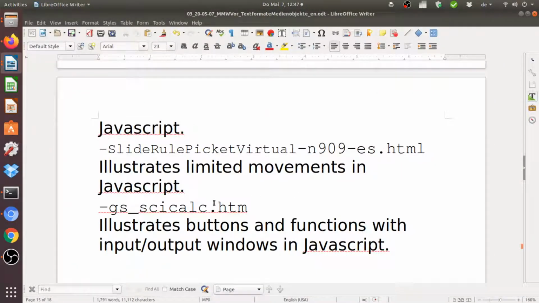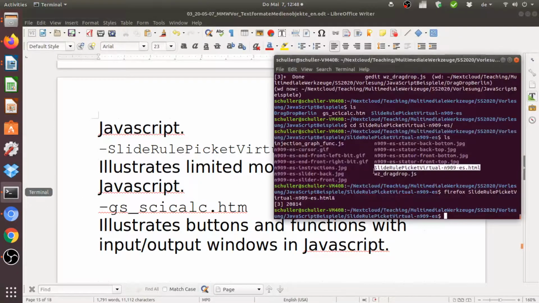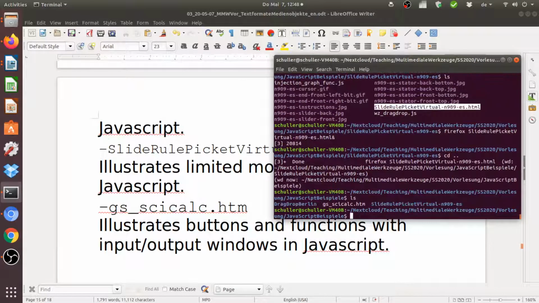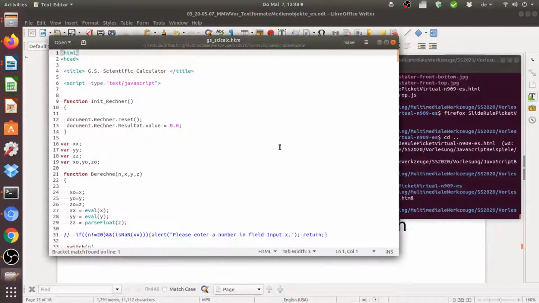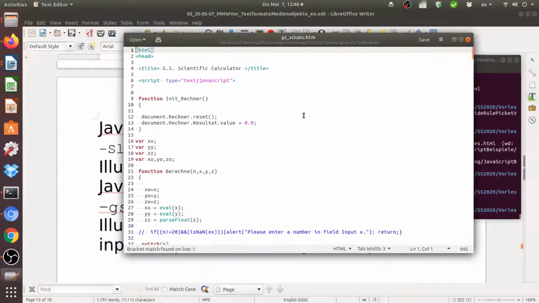So there's another example which I made myself, the GS SciCalc, which I want to show you. So this is basically a scientific calculator which you can use. So let me open it with an editor, gedit. So here you have a scientific calculator as a web page.